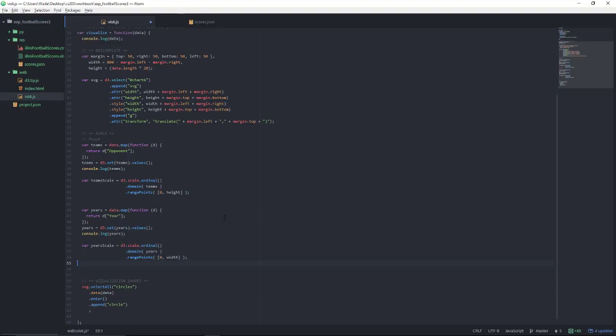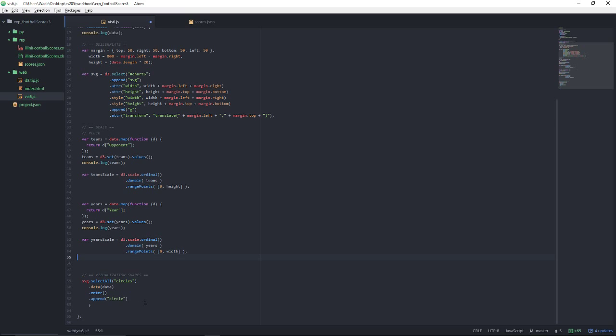So now we have a year scale for our year data, which is going to be our planar variable on the y-axis, an ordinal scale for our opponents, which is going to be our planar variable on the x-axis, and now we can actually make this visualization.